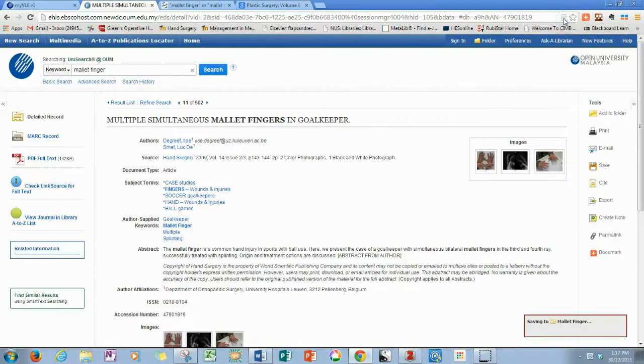So I will then click on the icon to get the journal. As you can see now, it's being downloaded, not the article, but the metadata is being downloaded to Zotero for citation and bibliography purposes.